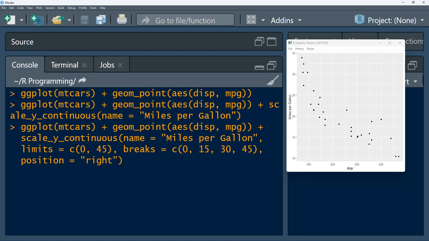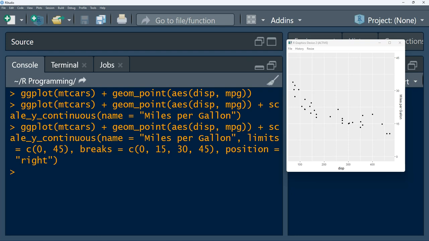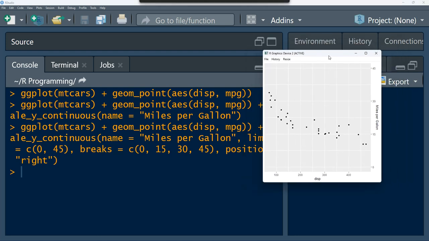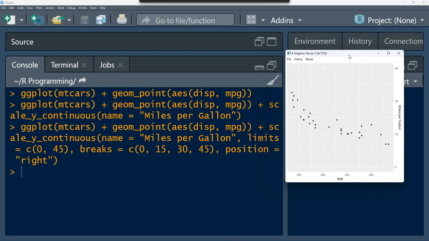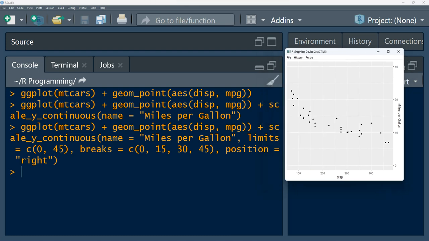So let's run this to see all of the things that you have modified. First, the breaks: you can see 0, 15, 30, and then 45. Then when it comes to the position of this y-axis, it's now on the right. So that is what we've managed to modify.